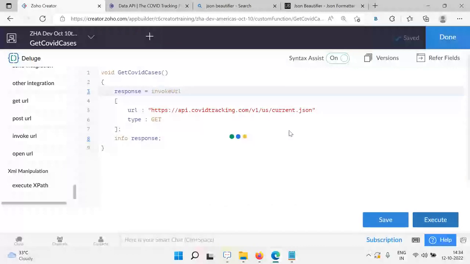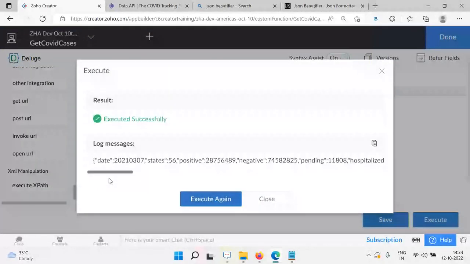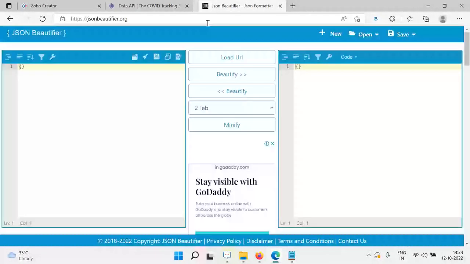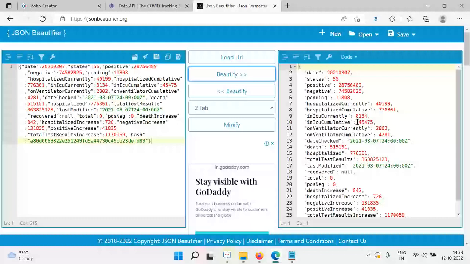Once I've executed, I have some data from the API. I'll copy that and put it in the beautifier. I'll beautify, and here's what I get. This is one JSON and it has some data about the COVID cases, for example, the date, the states, positive, negative cases, pending, etc. So these are some values. Now we know how to fetch this data using this API. I also want to parse in some values to this code. So how do I do that?